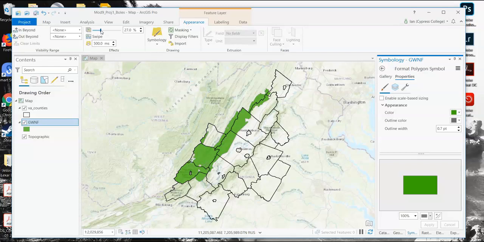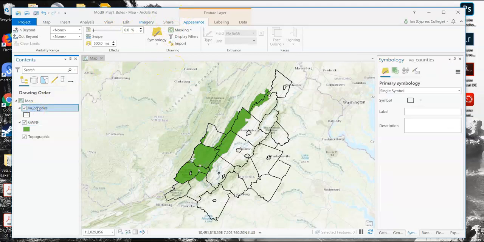All right, so we've added those to the map. We have done our environment settings. Next up, let's change the layer name. So from VA counties, let's change it to just counties, because it's obviously only in Virginia, so we don't need that identifier. So let's make that counties.